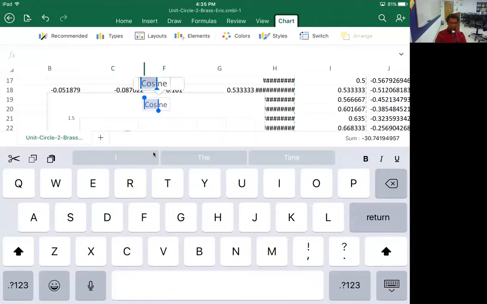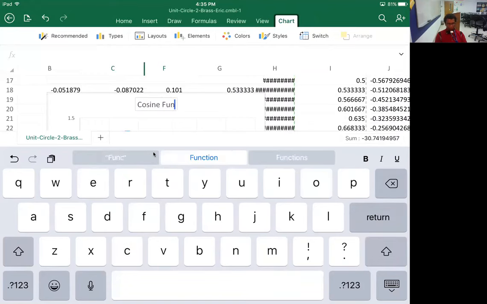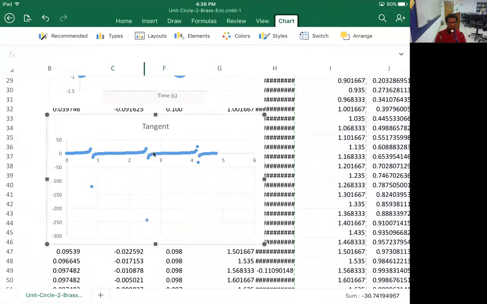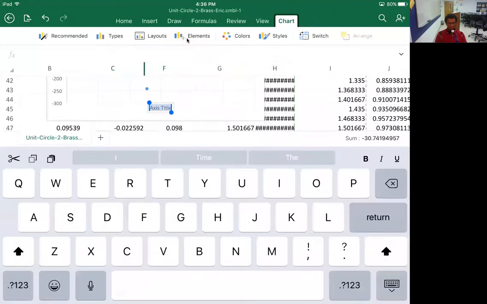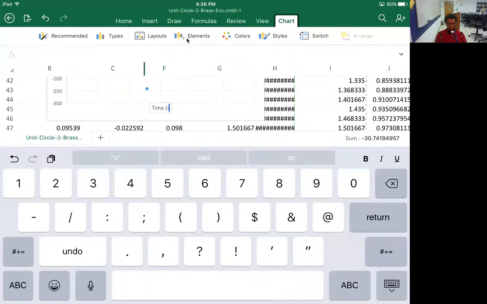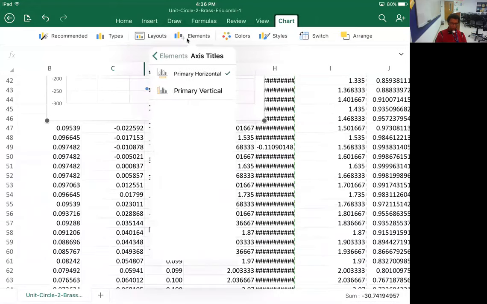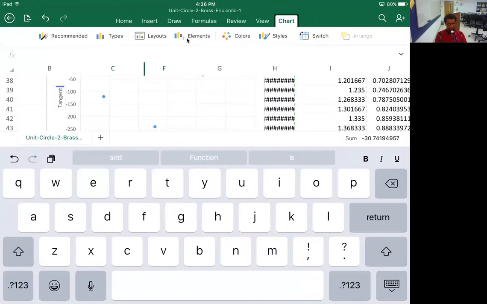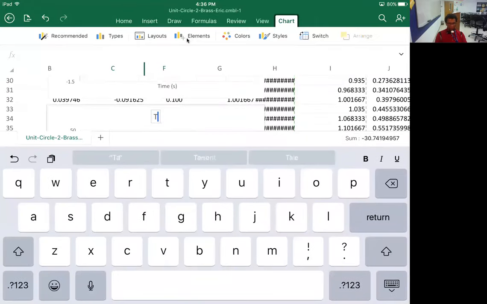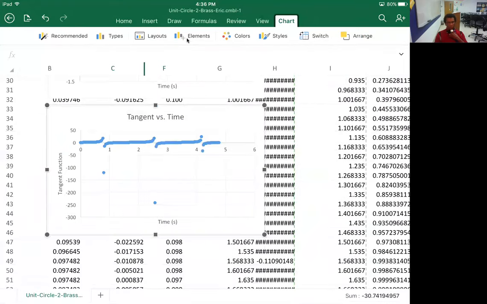Cosine function versus time. And then the last chart here is just going to be tangent. So we're going to select our axis titles, primary axis, and this is again time. And the tangent function. So tangent versus time. We need to always label our charts, okay?